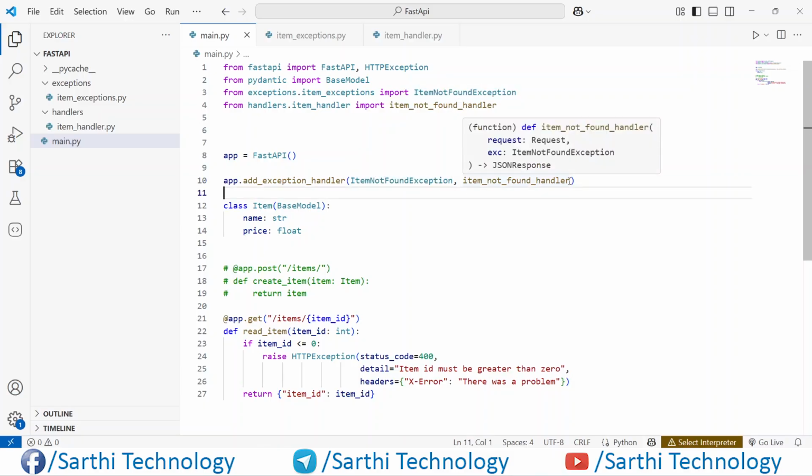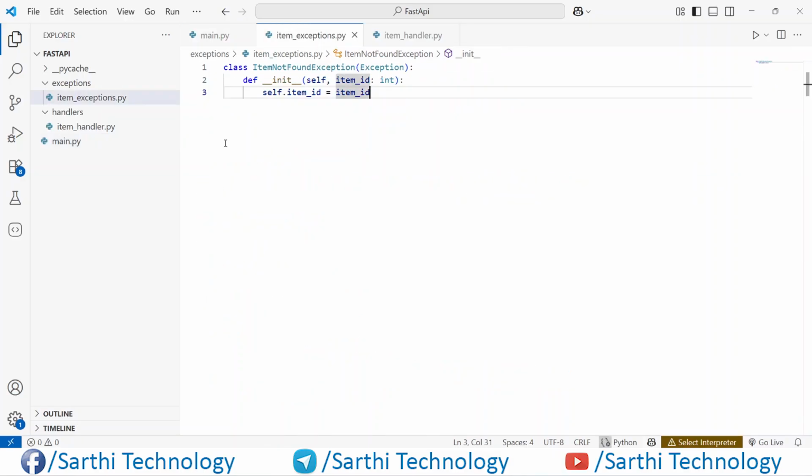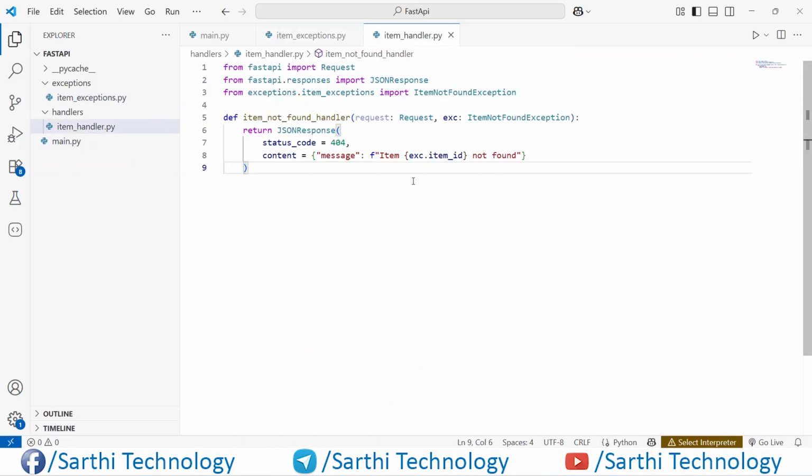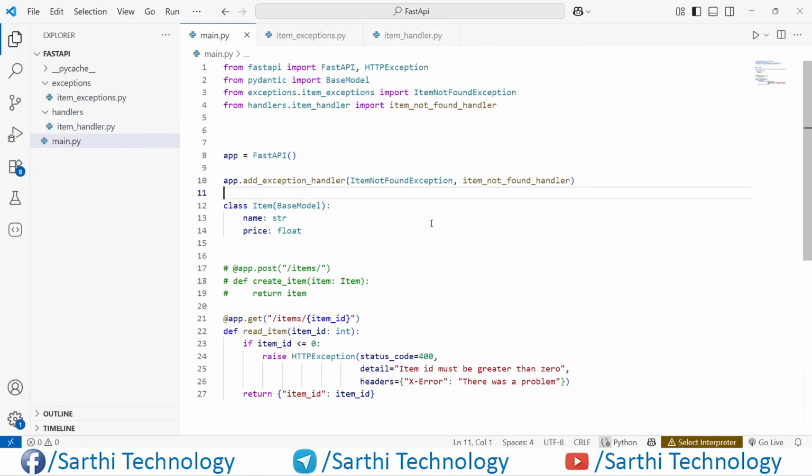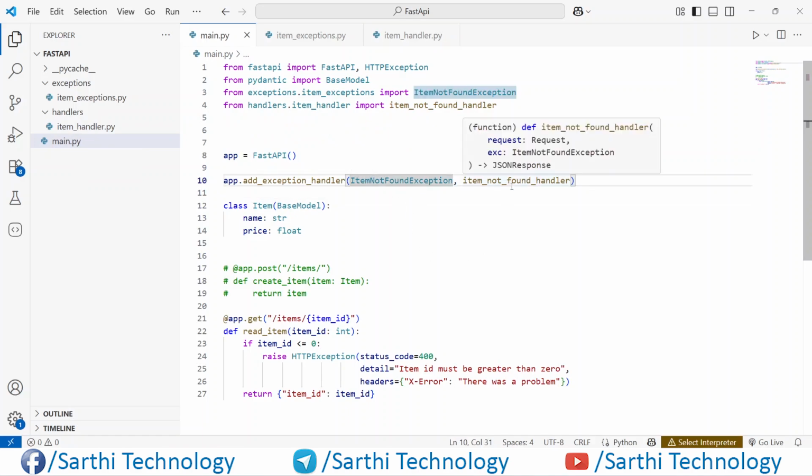Okay. So again, let me explain. We have this exception separately. We have this handler separately, and in the main, we are just attaching both. So whenever someone raises this exception, FastAPI will handle it using this handler.